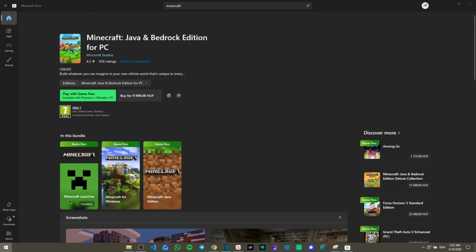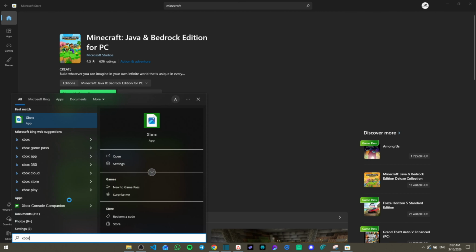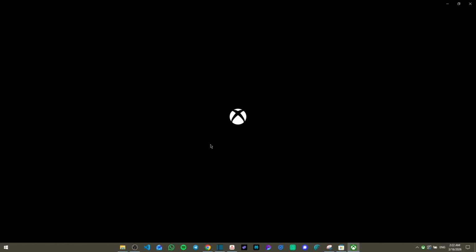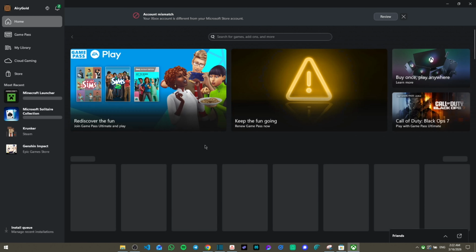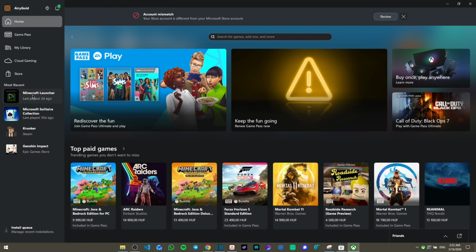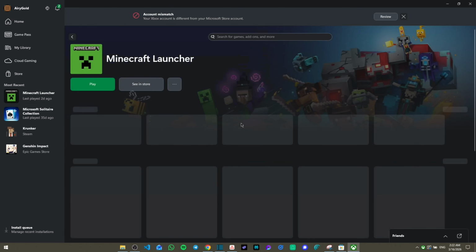By joining the Game Pass, you can just search for Xbox. And once you go to the Xbox app and pay for the Game Pass subscription, which is usually around $10 a month, it will include Minecraft Edition in it. And so for Minecraft Bedrock, it will always be included right here in the Minecraft launcher.